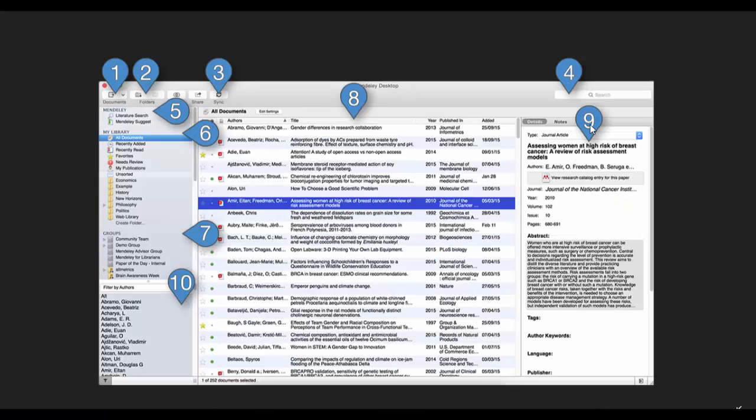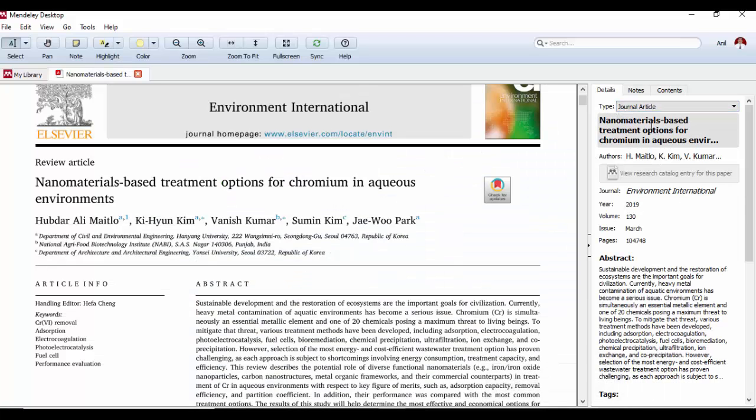Here 9 and 10 are the two different panels. This is the detail panel and this is the filter panel. So let's see how it works in the software. In the detail panel, you can see the type, that is journal article, then the title of the article, authors, journal name, year, volume, issue and pages, as well as you can see the abstract of these articles too.